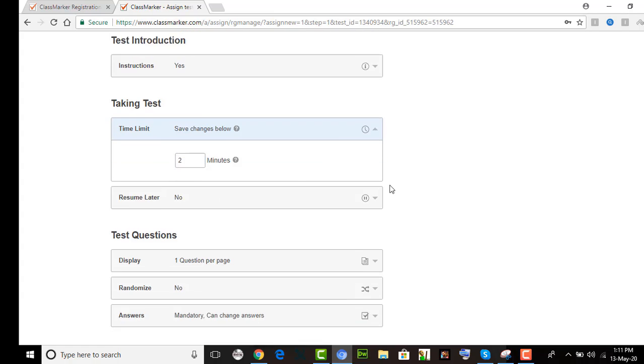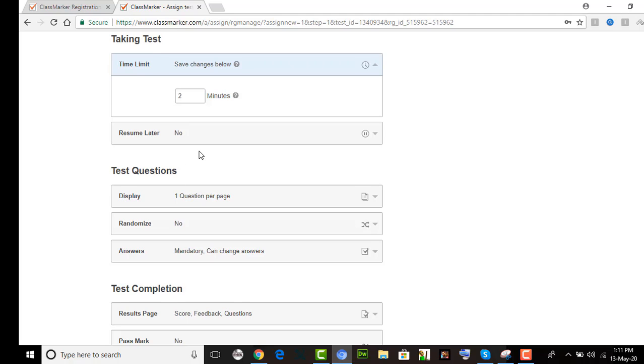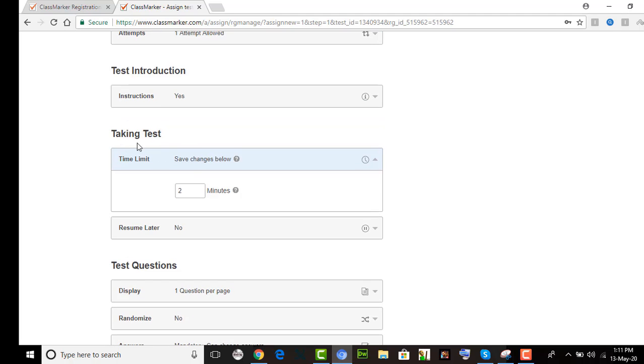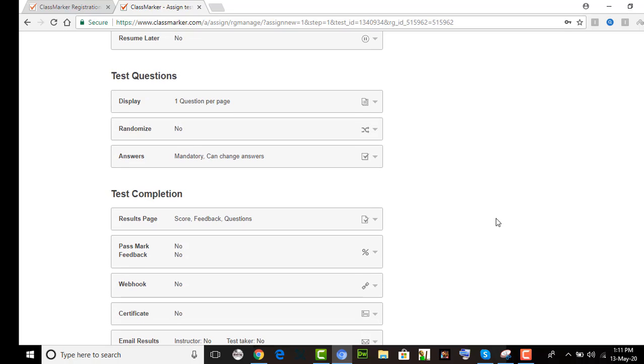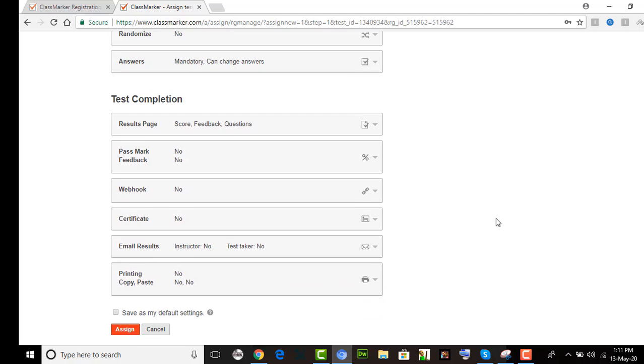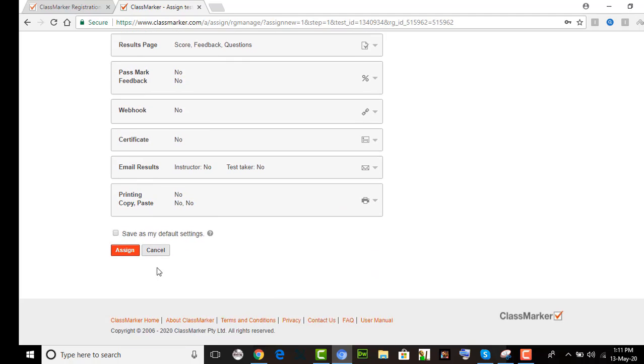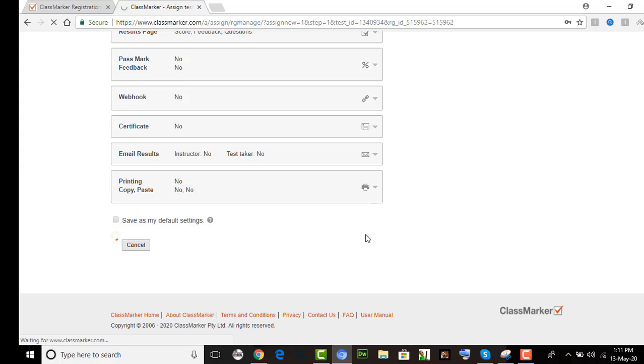Resume later, no, we'll not give that option. So the good thing about this time limit is that if you assign, let's say 30 minutes, if someone is not able to finish in 30 minutes, it will automatically submit whatever that particular candidate has done till that time. So it's quite strict on this. Okay, there are other options you can see yourself. I'll simply say assign.